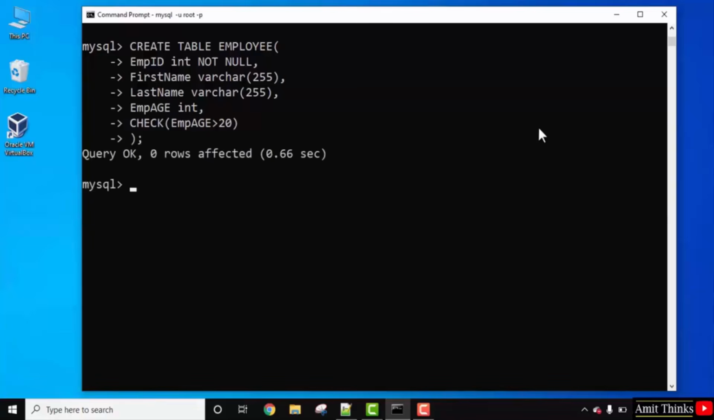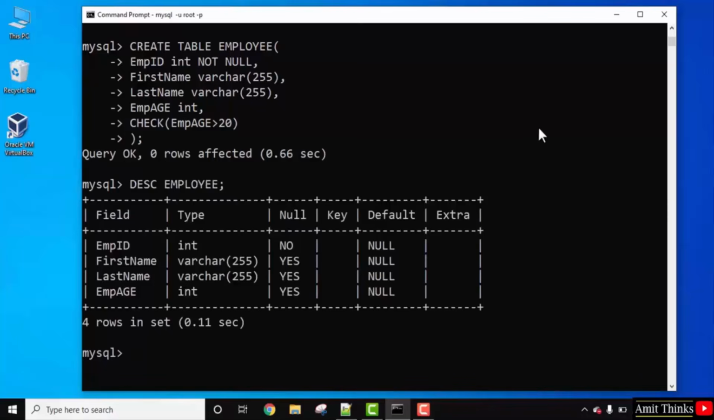Now you can see we have successfully created our table. Let's see the structure. DESC employee, press enter. On pressing enter, you can see the structure of the table is visible, in which the employee ID is not null. We easily set the check constraint. Now let's try to insert some values and understand the concept of check constraint in a better way.